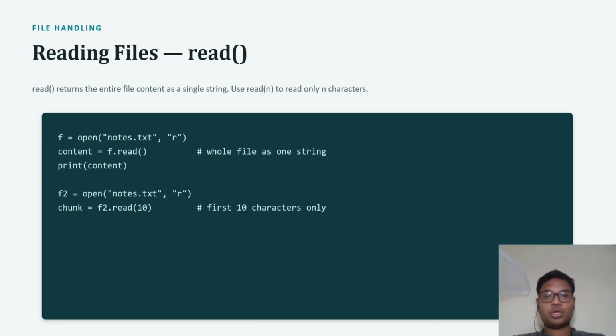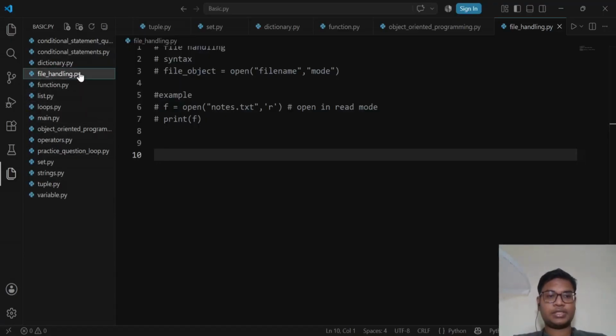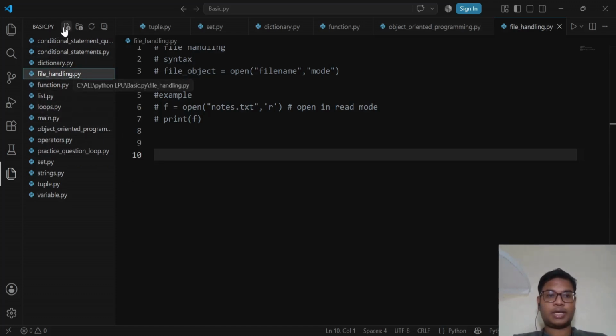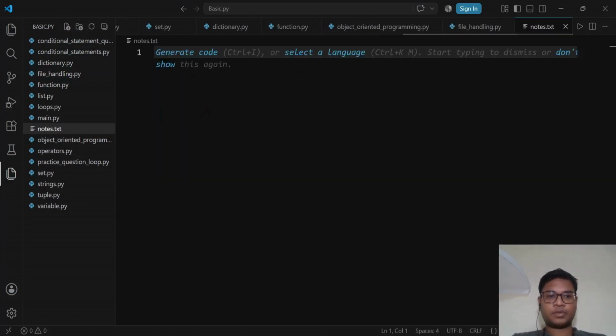Now let's talk about this thing. So first of all, what we have to do. Let's create any file. Inside this file handling folder, just create any file name, that is notes.txt, yeah, notes.txt, and inside this, just write this one.